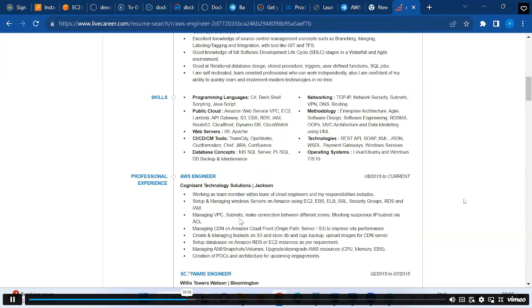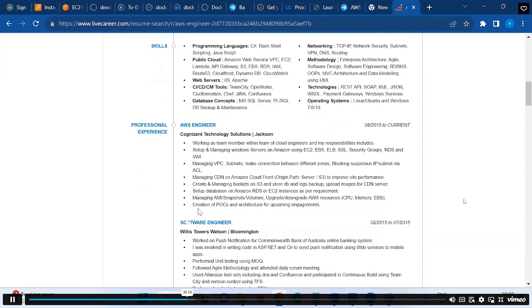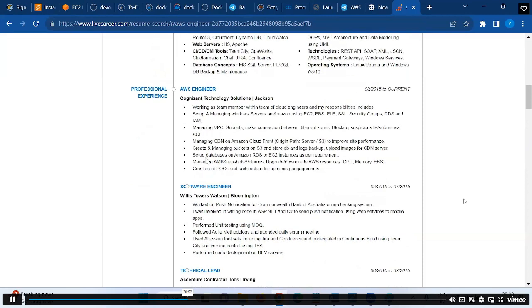If you mention the point managing VPC subnets, make connection between different zones, that's it. Don't again mention managing VPC, managing ACLs, managing subnets, like different points. All points are already covered, right? VPC subnet is already covered, right? That's it.